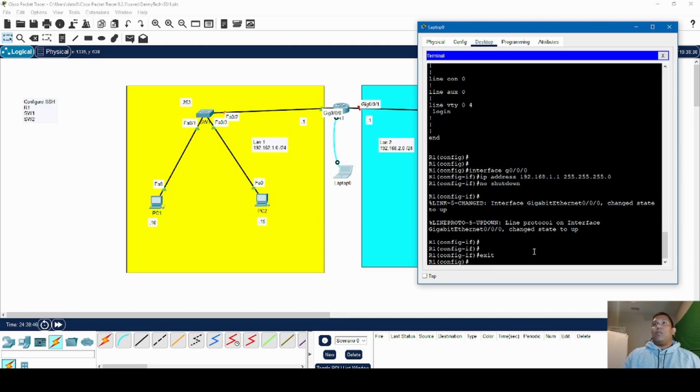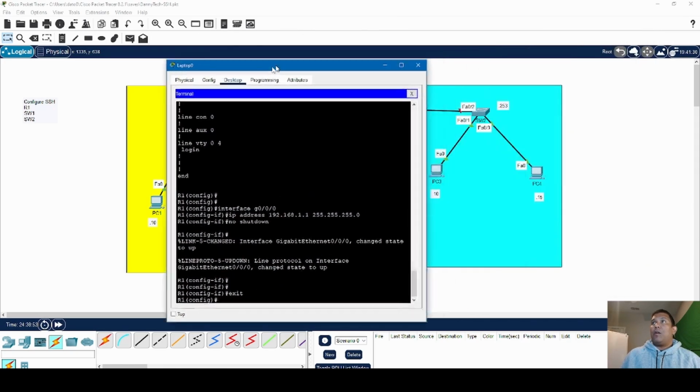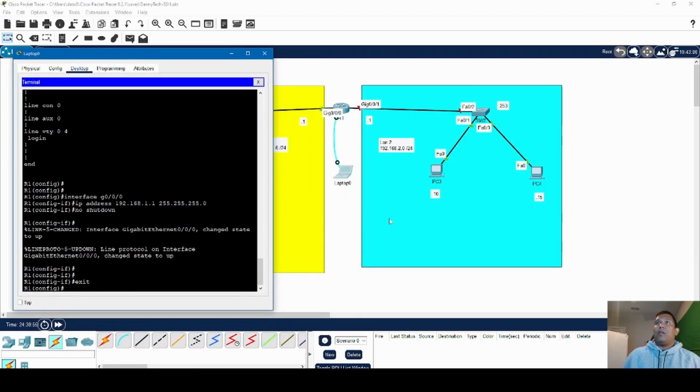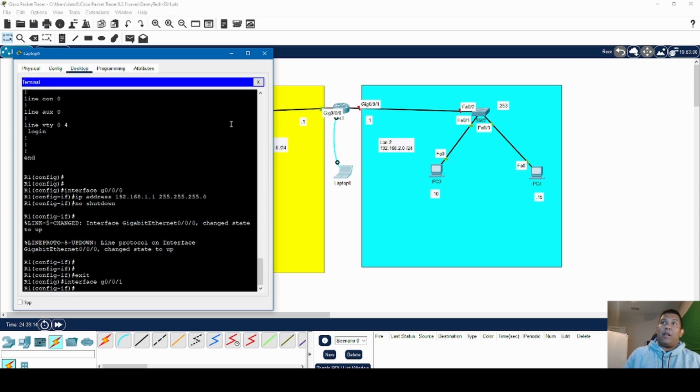From there we're going to exit, and we're going to jump into the other port, the other local area network that is connected to this router. So we'll jump into that interface. We'll go to interface G0/0/1. Boom, we're in that interface now.